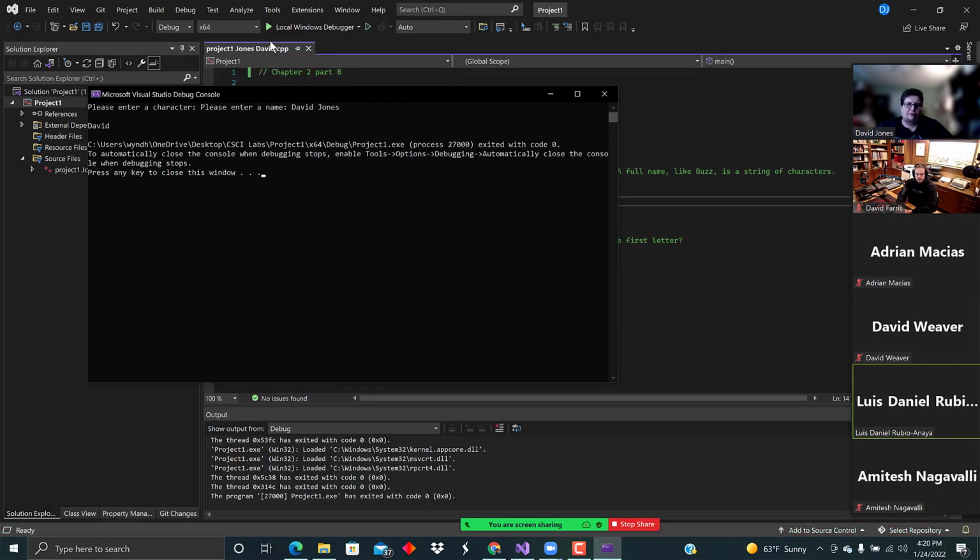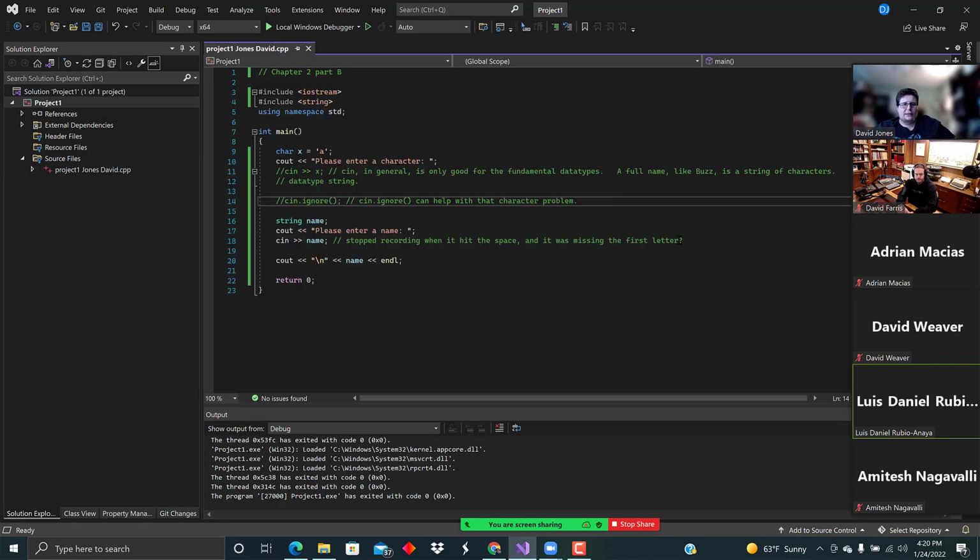And there, now it grabbed the full first name, but it stopped at the space. So how do we deal with this? String has another command in it. String has the getline command in it, and it's all lowercase. The way you're going to use it is you'll have two components. The first component is going to be the input channel, and you'll enter a comma, and then you'll put the variable to store it in.